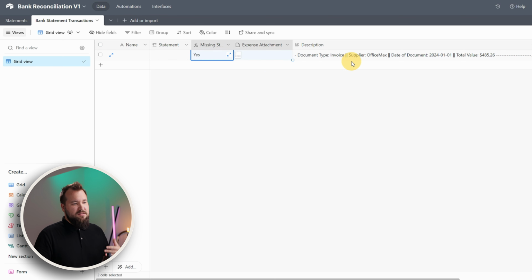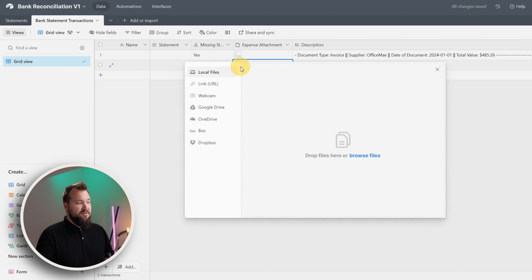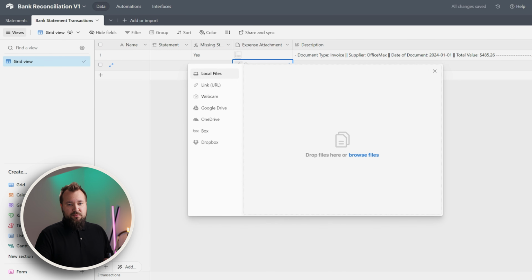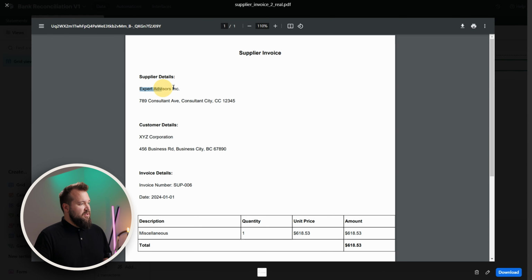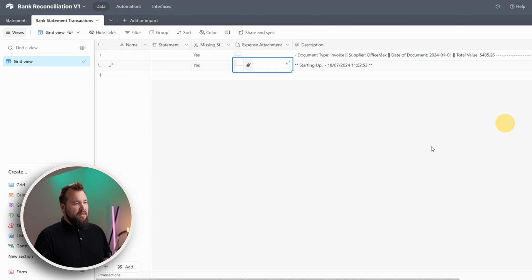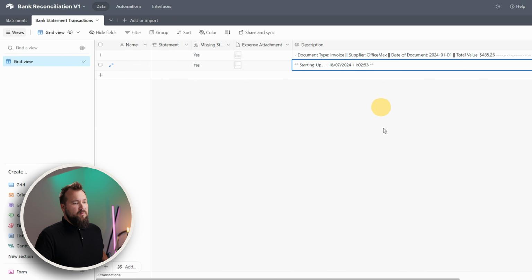And behind the scenes, there's a little bit of AI that extrapolates the data from this particular expense and pulls in the description. Now, let's just add one more so that you can see how this works. I'm going to drop in my expense, upload my file, and a few seconds later, you'll see how this expense with all the key data from it, essentially the supplier details and the total, will be printed over here. So it's starting up now, and after a few seconds, it will print this over there.